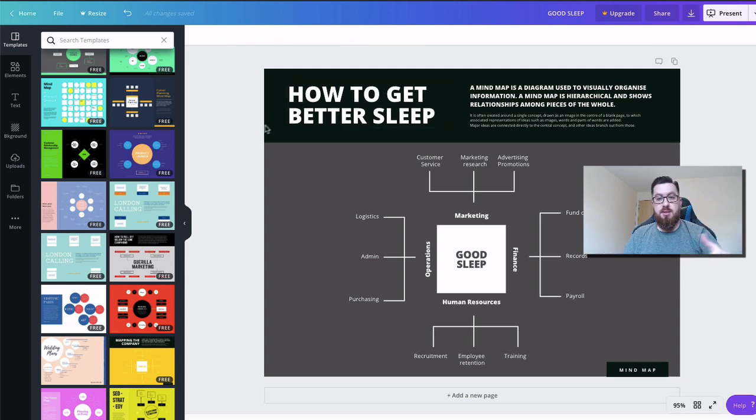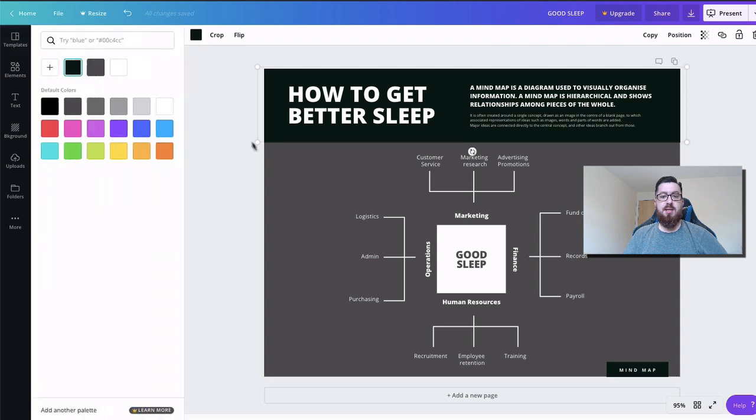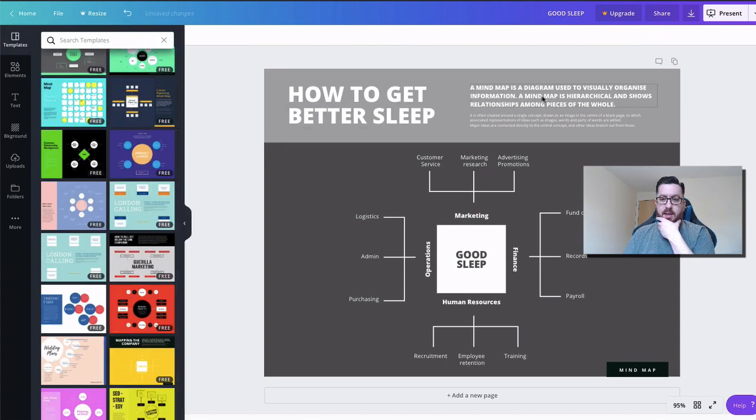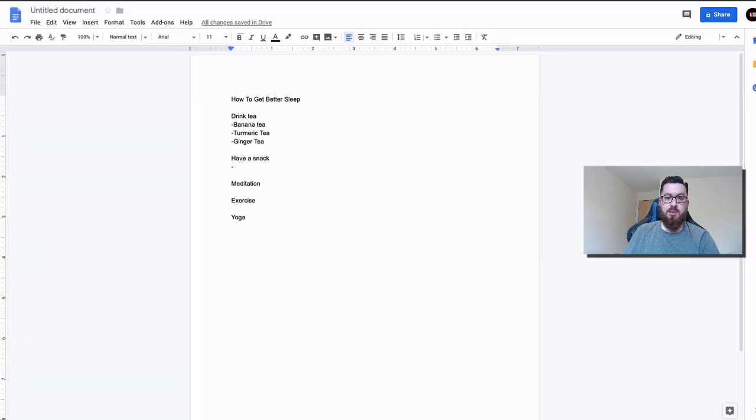I can change the colors just by clicking on these different elements. You can see I can change that to red or a light gray, for example. I can change this text obviously to reference exactly what I want. But now let's start talking about the information ladder. So what did we say? So we started coming up with drink tea.